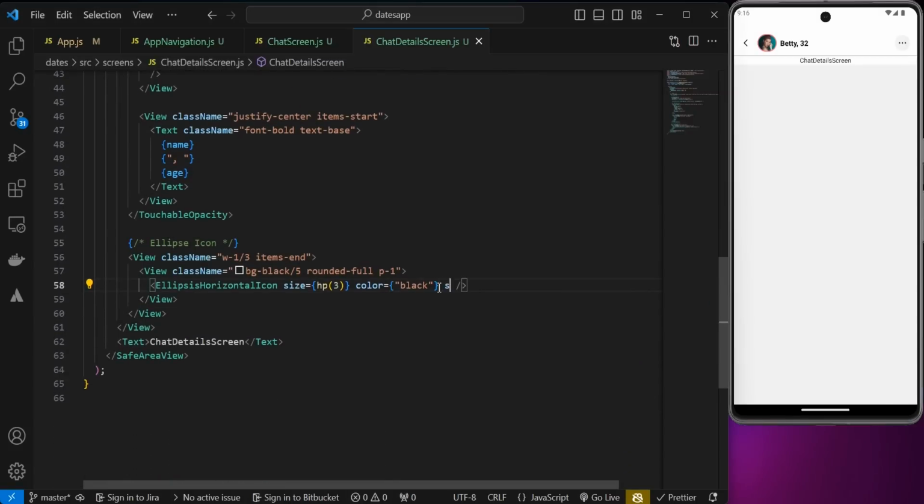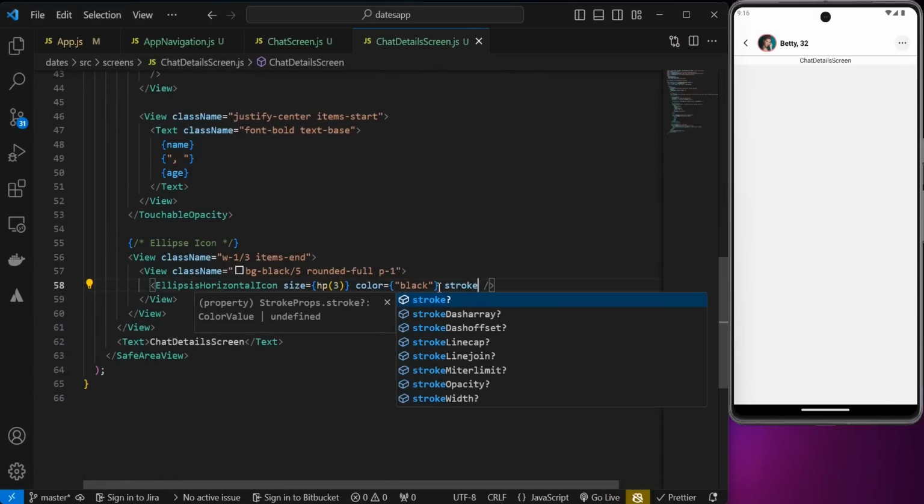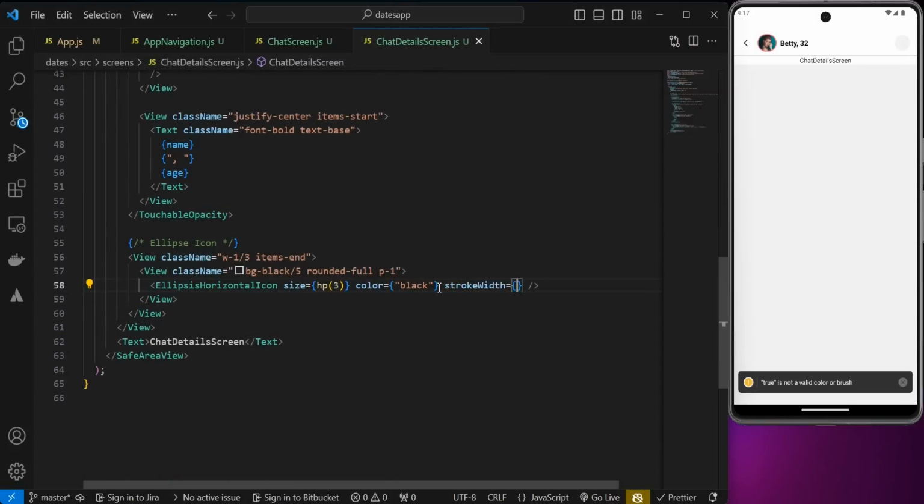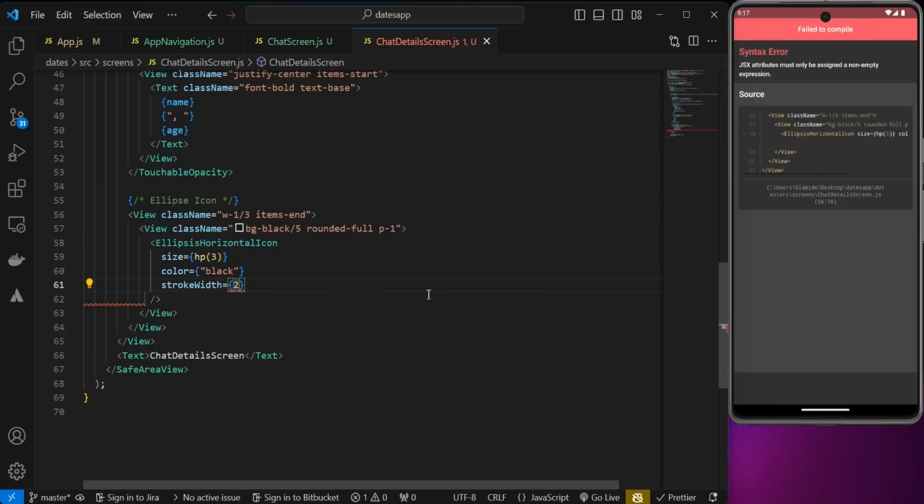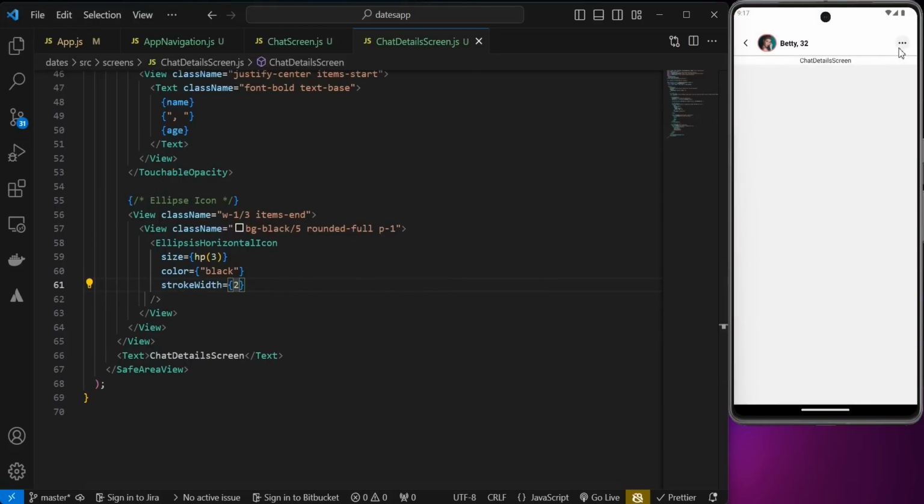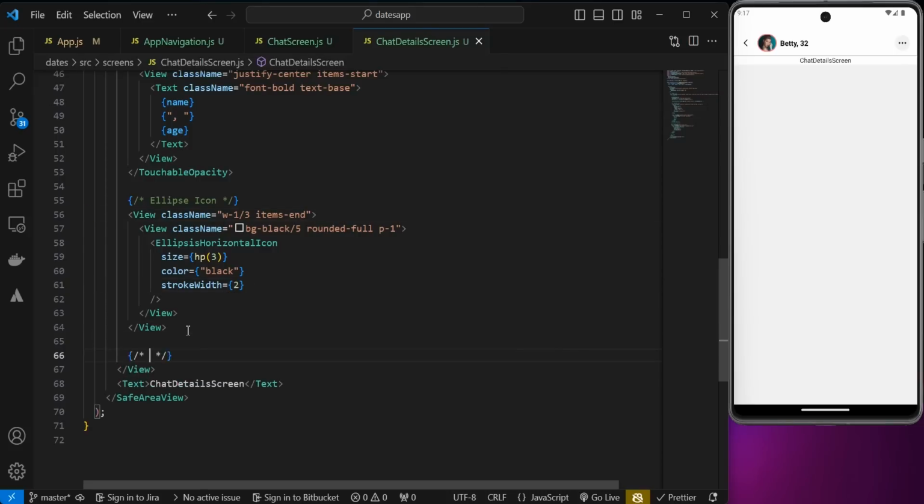And the final thing I just want to add here is the stroke width, and this is going to be 2. Save that, and this is going to look really cool. Then the next thing I want to create is the chart details itself.